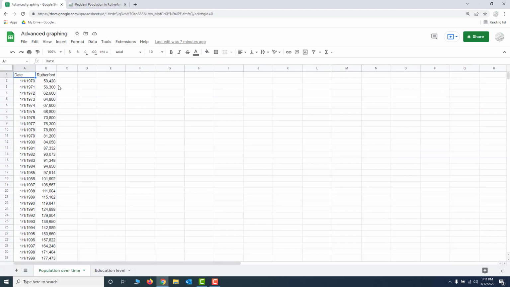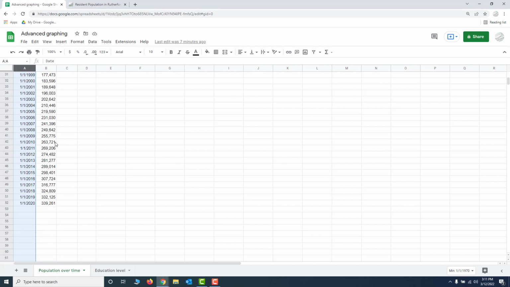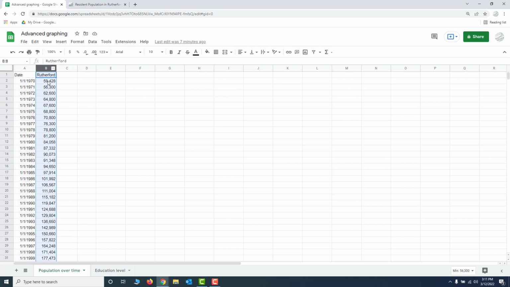But once I got it into the Google Sheet, I've got here in column A the date for each population estimate, January 1st in the given year, 1970, up through January 1st, 2020, right there. And then here in column B, I have the actual population estimate from the chart. You can see that over time, not surprisingly, Rutherford County's population has increased.